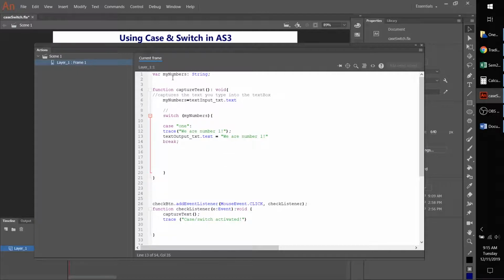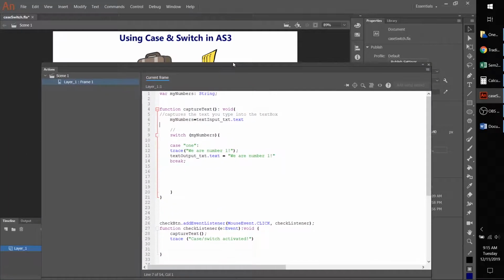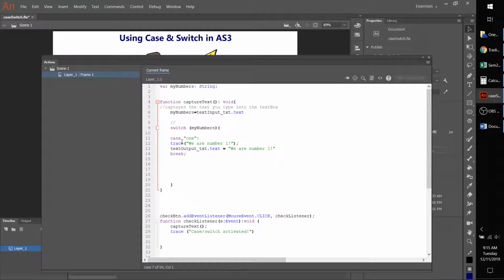So what you need to make case and switch work is a variable, and so obviously this little section here says switch, and there's the name of my variable, which is my numbers, which I've declared up the top here. In my case, I want the user to type something, and then whatever they type has some kind of effect, and that's where the case comes into it. So I have a function that captures text as well as running my case and switch.